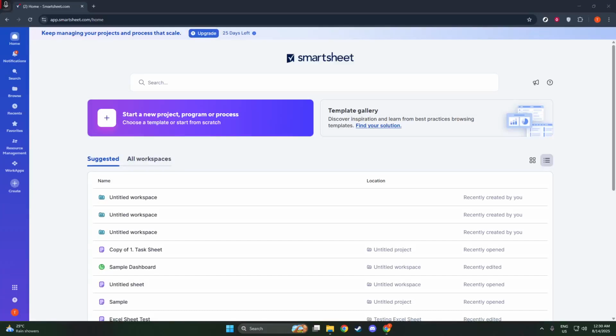In today's video, I'm going to teach you how to make Smartsheet auto-save your work, ensuring that you never lose your valuable data, even if you forget to hit save manually. Let's dive right into it and get your Smartsheet account set up for peace of mind and efficiency.